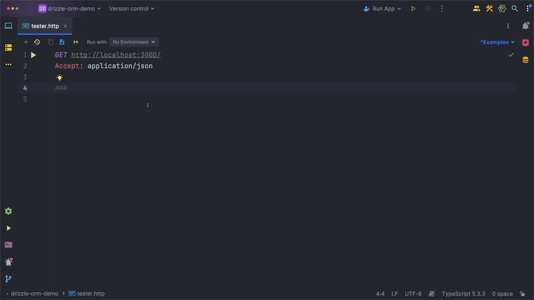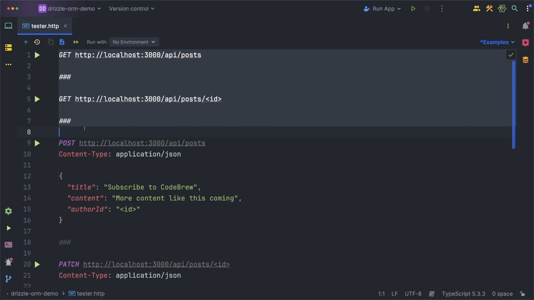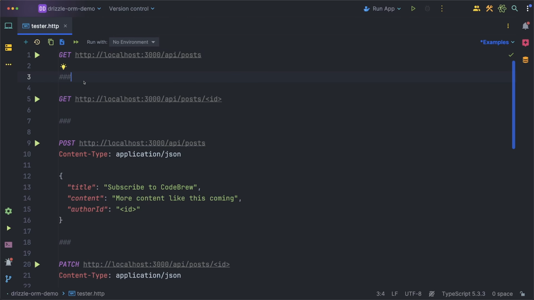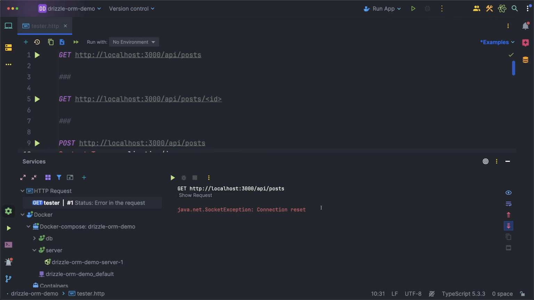Now let's go back to our tester.http and just replace this with all of these new routes. You can find all of these in the description down below in the repo that I provided, or you can set all of these up using Postman, whichever one you prefer. But for now, let's just test getting all of the posts. So if I hit this, we actually get an error.